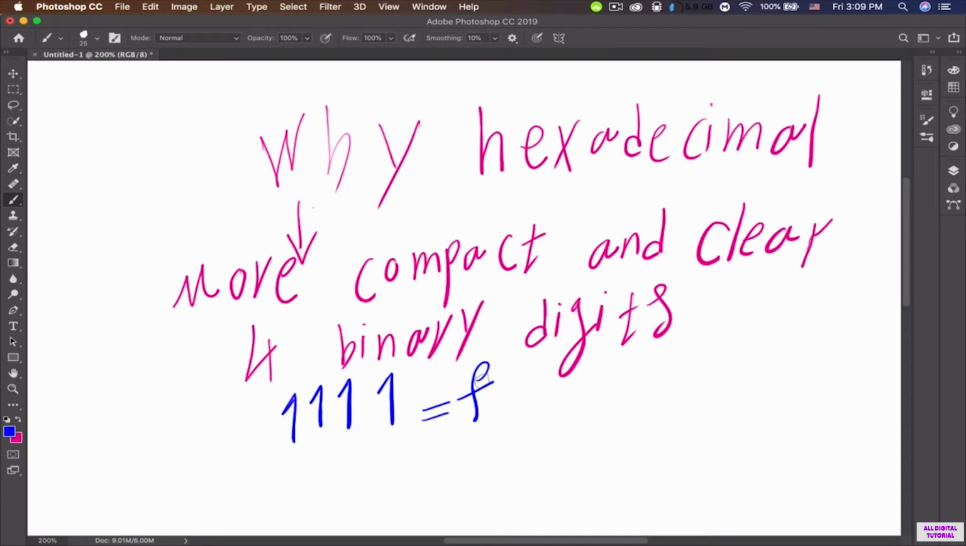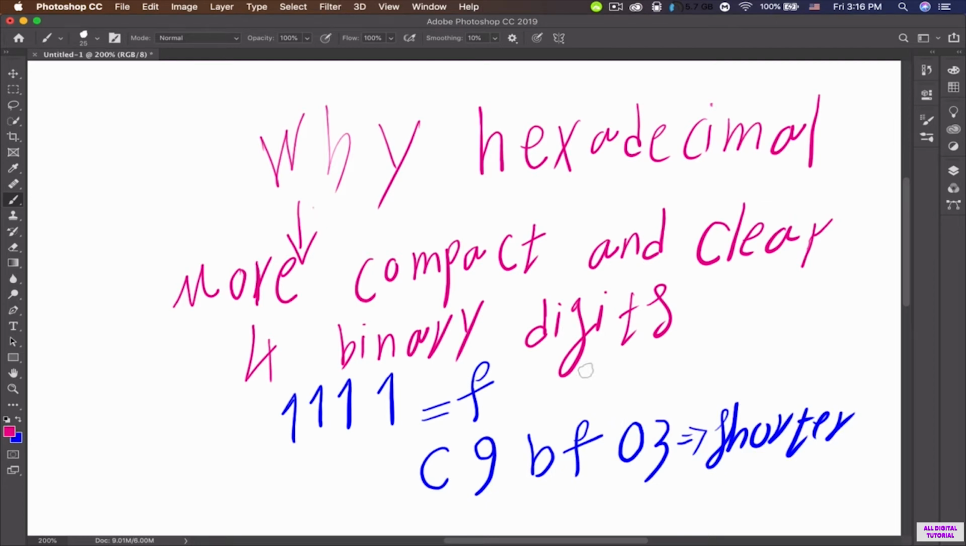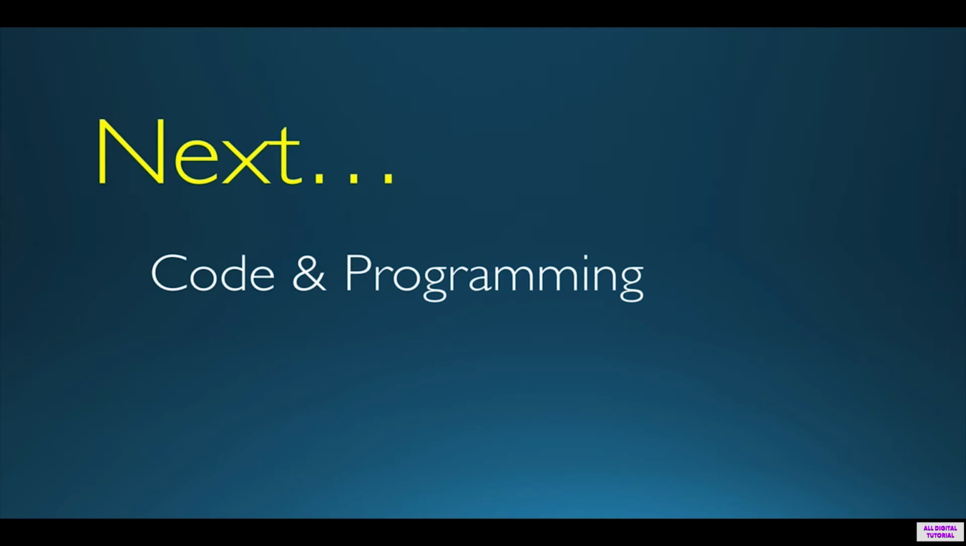The binary number 1111 is equivalent to hexadecimal F. So what does this exactly mean? We can easily concatenate the binary digits representing each hexadecimal digit, creating a hexadecimal number that is more compact and shorter than its decimal or binary equivalents. So in the next video, we're gonna learn how the code works in programming.